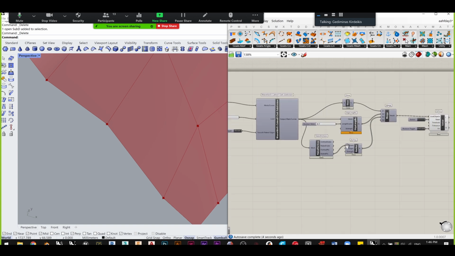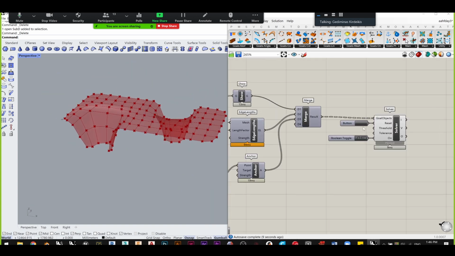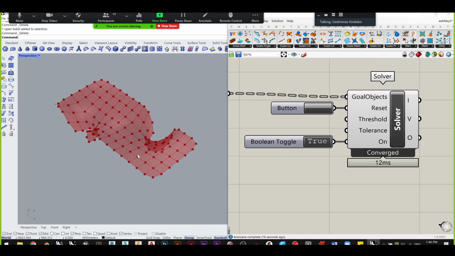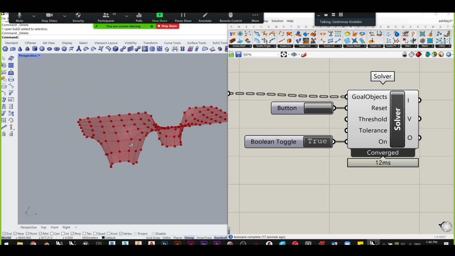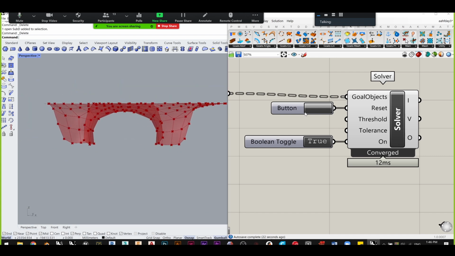Now I can disable the preview of everything here, and I can do some resetting and double click on the Boolean toggle, and you can see how my mesh immediately finds a new resting position.